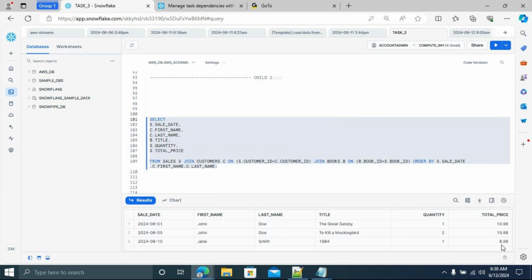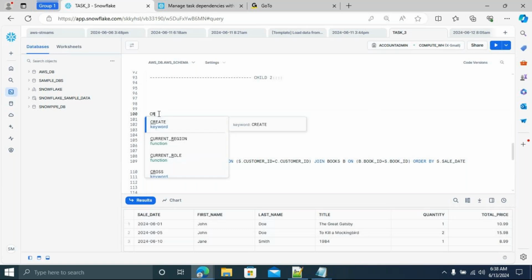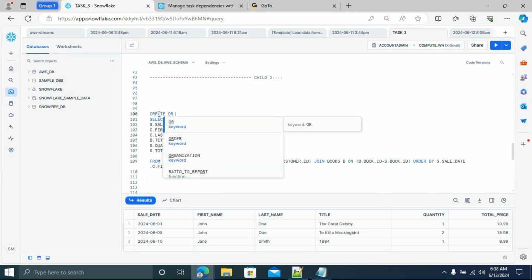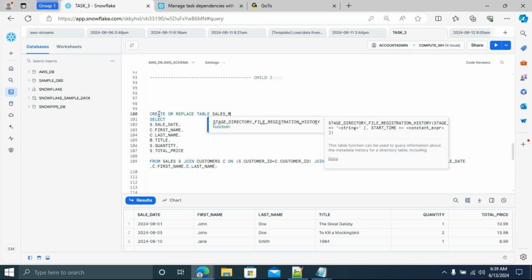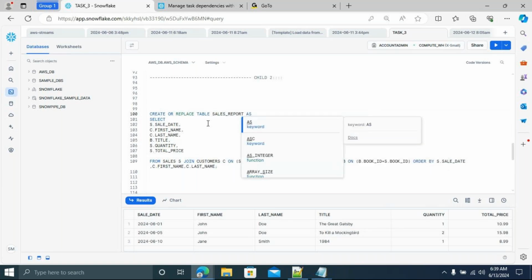Now I want to create a table for this. Can you help me? Based on the results, I want to create a table. What statement I have to use? Create table as, CTAS. Just say CTAS. Create or replace table. Just give some name as sales report, and then give AS. That's it. Now we are able to create a table.